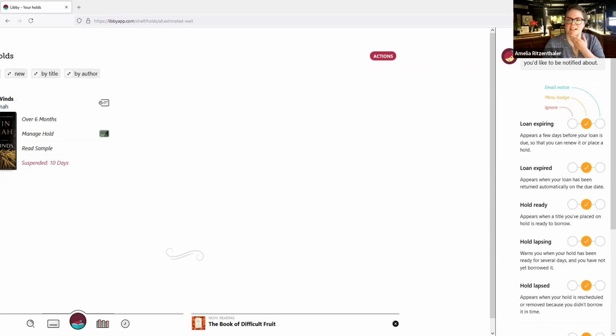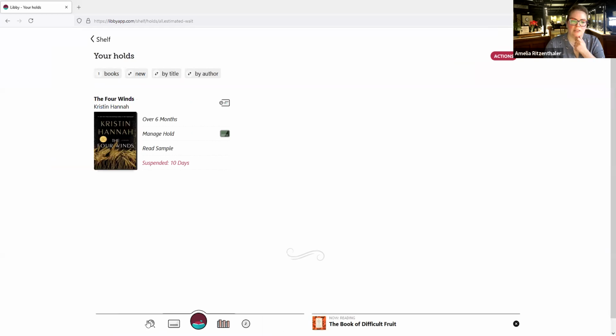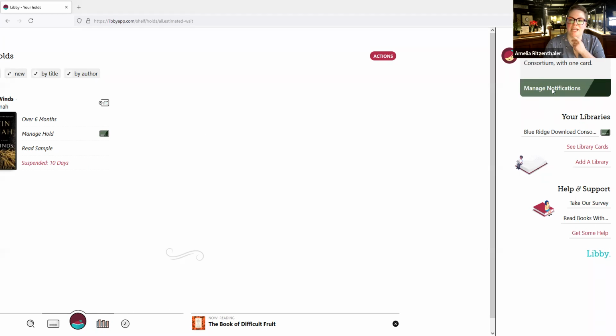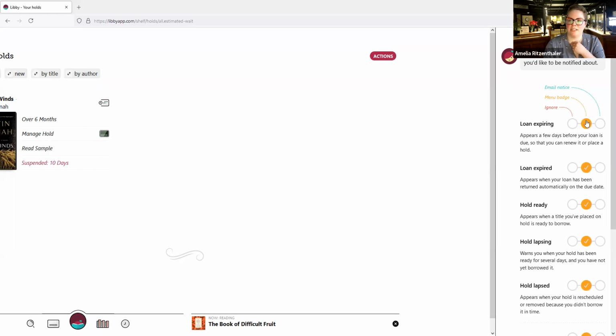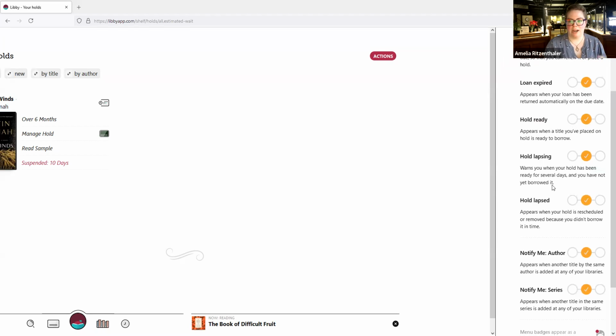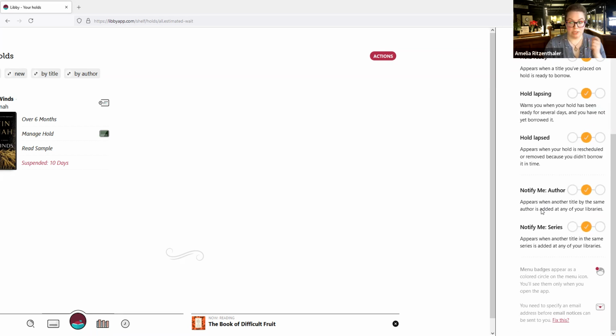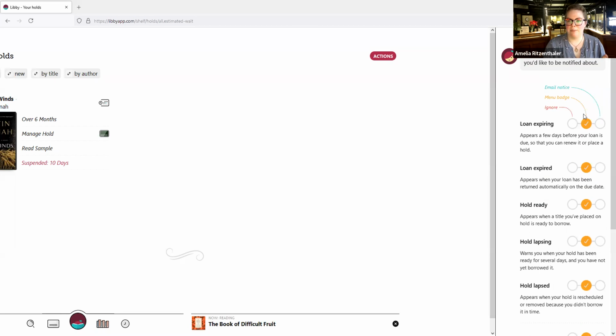Okay, yeah, I was going to bring this up. If you want to change how you get your holds delivered, you can go to the help section from the little Libby icon. And when you click manage notifications here, you can see I have all my notifications set for menu badges because I have Libby on my phone. So I get a notification on my phone when I have a loan that's about to expire, when I have a hold ready, any other things that Libby would need to notify you about. I have them set for a menu badge. Or you can set it to ignore if you'd rather not get notifications for that sort of thing.